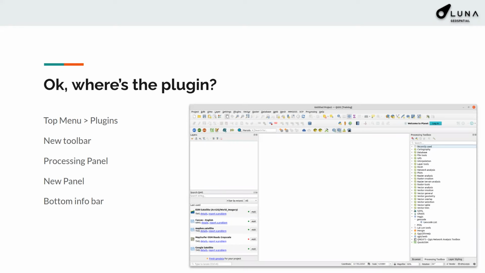I don't know if I'm the only one who has this experience, but sometimes I install a plugin or try something random and I'm like, all right, where is it? It's installed, and is it a button? Where is it? That's because plugins can be placed in various locations, or you can gain access to the plugin once you install it from various locations within the QGIS environment.